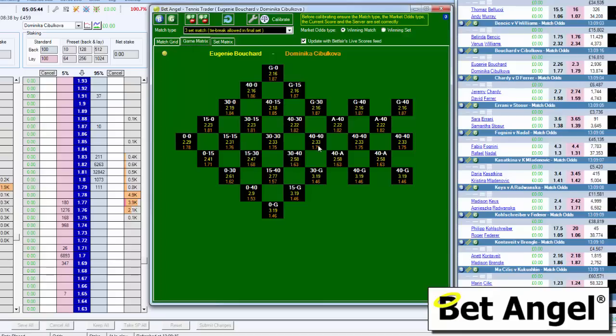And this is because obviously Cibulkova could actually break if she gets a couple of lucky points there. And you can see at this particular moment, if it goes to advantage Cibulkova, her price would go out to 258, and then if Cibulkova wins, you can see it goes out to 319. So this gives you an idea as to how the match is progressing, or how the game is progressing.